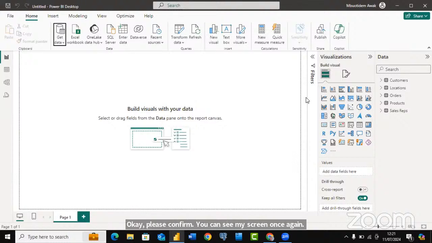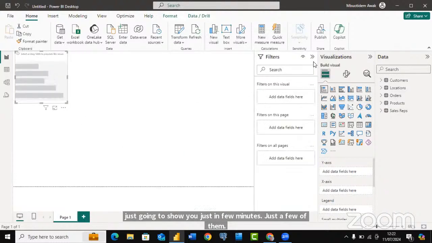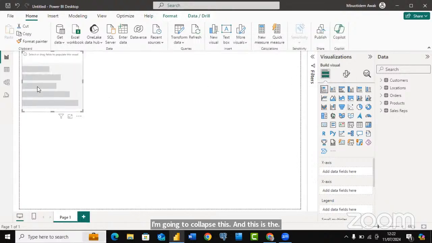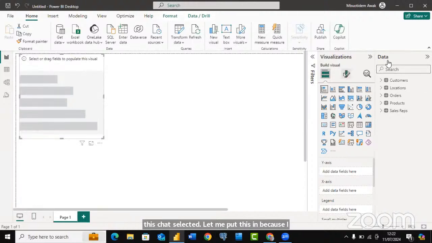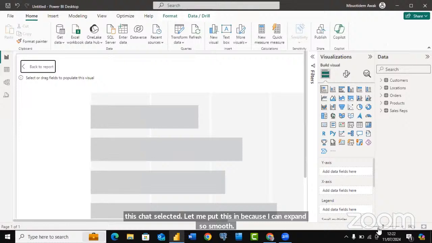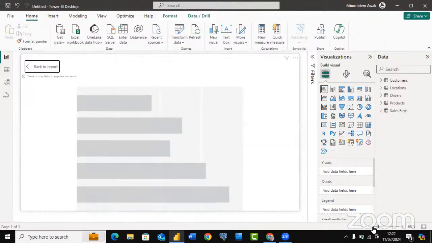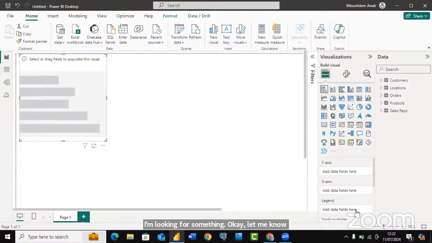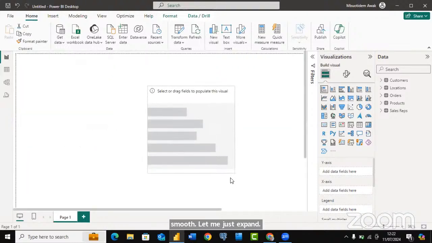So briefly, we have talked about how to build reports in Power BI. I'm just going to show you just a few of them in a few minutes. First of all, I'm going to start with two charts. This is a stacked bar chart. Let me go over that again. Because I have this chart selected, let me not put it in focus mode. Let me just expand it.